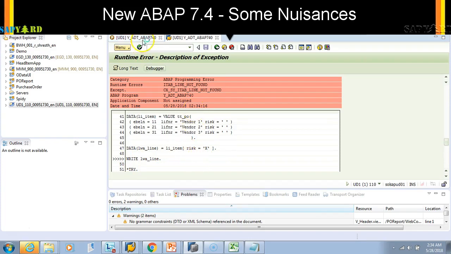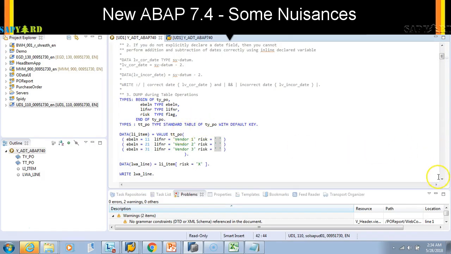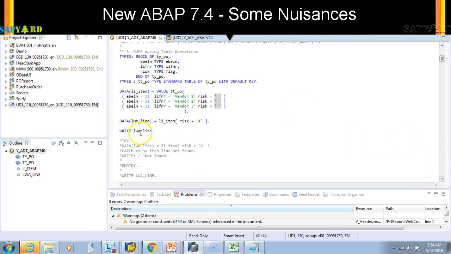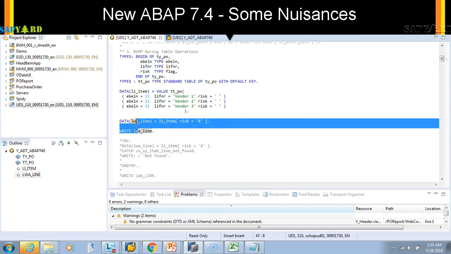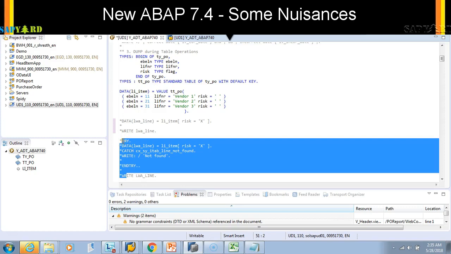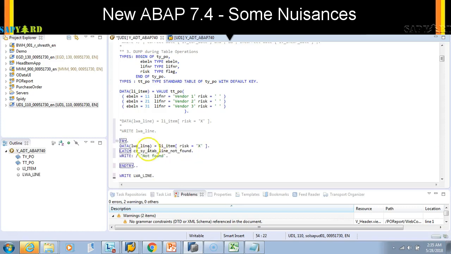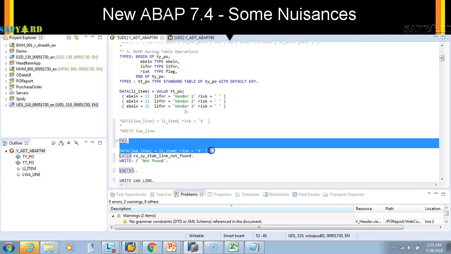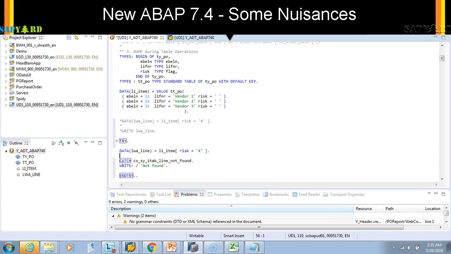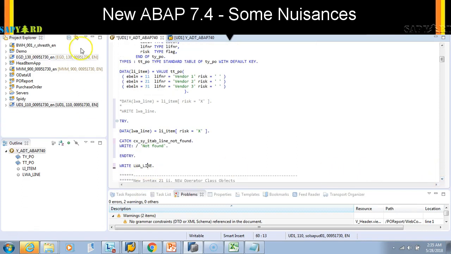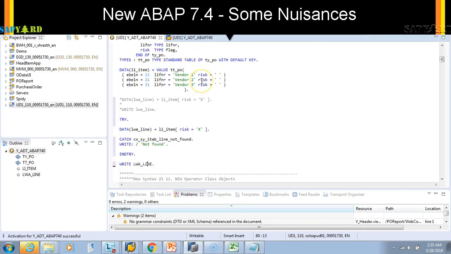So how to prevent this? Always use TRY and ENDTRY. Let me comment this one and uncomment the other. Here I am trying to do the same thing, but before that I did a TRY, then I did a CATCH of this exception. If not found, give 'not found', and then ENDTRY. And then we are trying to write the line. So let's test it now.